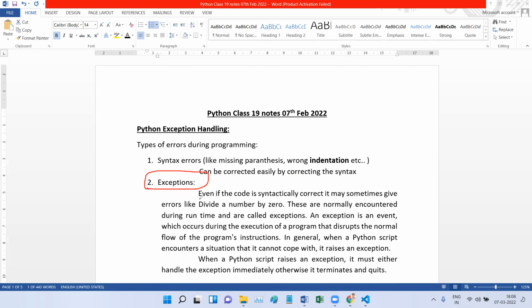So let us follow these lines. What it is saying is, even if the code is syntactically correct, it may sometimes give errors. Sometimes the whole of your program is correct syntactically, that means each and every syntax you have given is correct, but you have given an operation like dividing a number by 0. What is dividing a number by 0? You can have the value of 0 divided by 1. Whenever you divide 0 by 1, you will get the answer 0. It is simple. But when you divide 1 by 0 in mathematics, there is no value. We cannot divide 1 by 0.